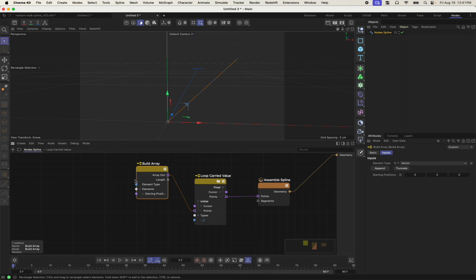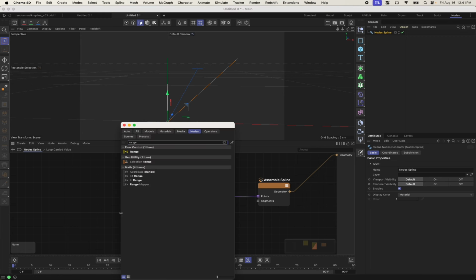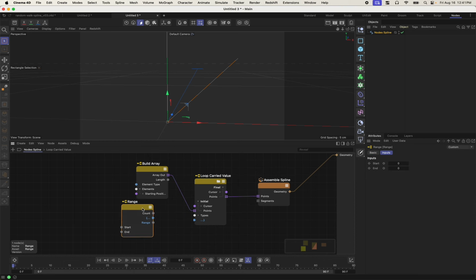And to have something happen over and over again, we need something called the range node. So I'm going to double click, type range, and pull this out. And I'm going to take the output of my range. I'm going to drag it over here into an empty area, and I'm going to choose Add New Input. And the range is just going to count up from 0 to whatever number is here at end, but just a number before that. So this is end before.